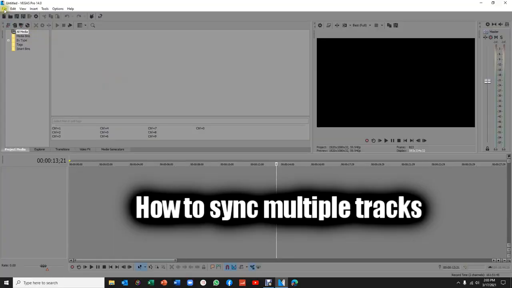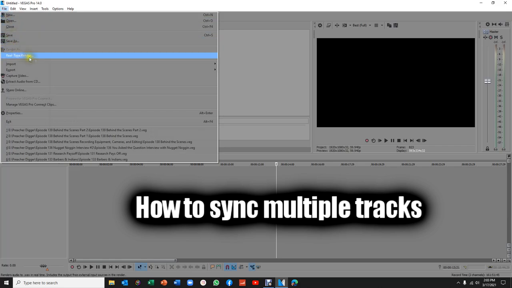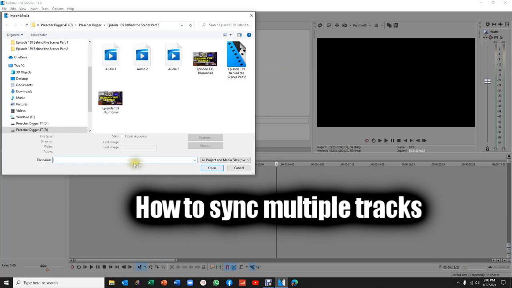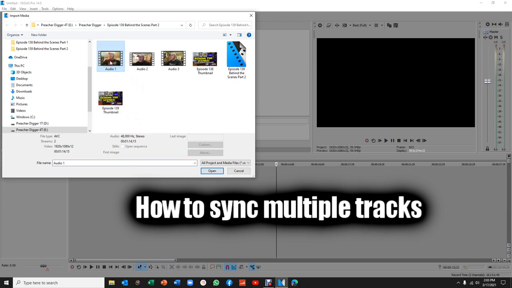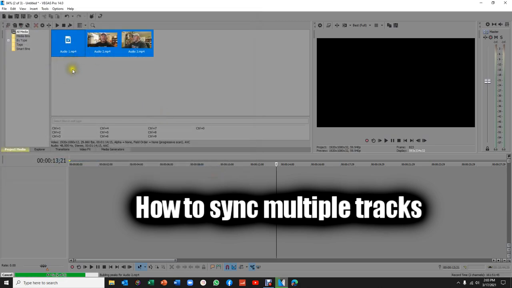So let's flip over here to the screen, and all we're going to do is go right up here and hit File. We're going to import these three in, and there they are. I labeled them Audio 1, 2, and 3, so let's open them up and import them.